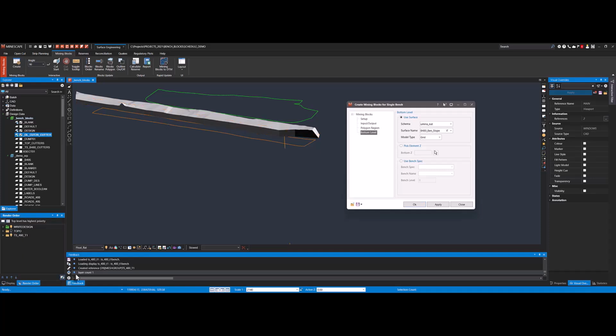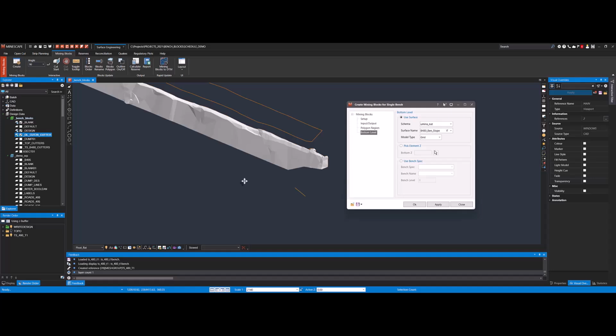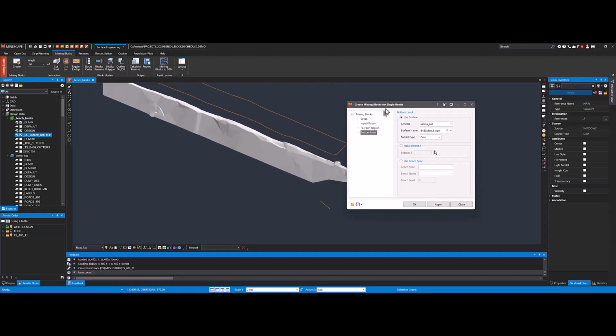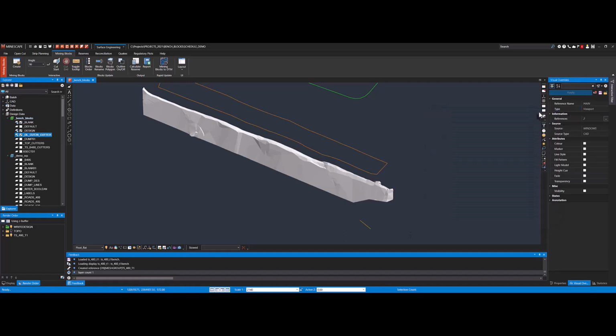Now let's move to the dump blocks. Here you can design logical dump units with the same consistency and control. Each dump block carries its own metadata, including volume, material type, and capacity. Just like mining blocks, these solids are ready for scheduling the moment they're created.